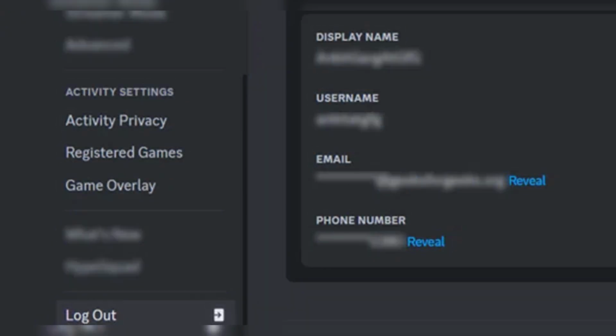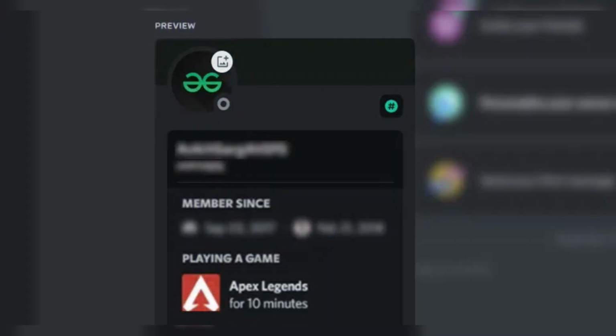Now, if Discord does not automatically detect the game, you can add it manually. Open the user settings again and go to the Registered Games. Click Add It next to Not Seeing Your Game. Select the running game from your drop-down menu or manually type its name. If it's not listed, then click Add Game.